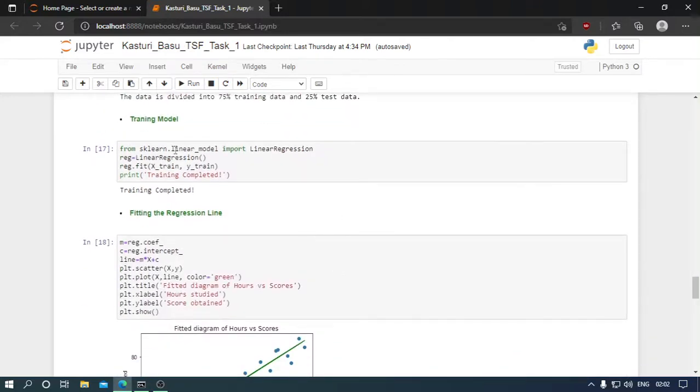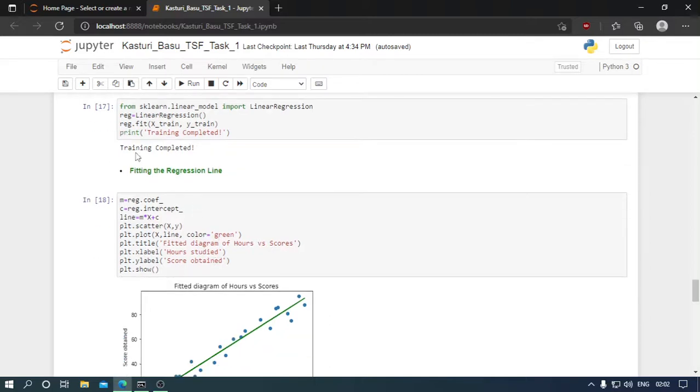The next part has to be training the model. Here I have trained the model and printed 'training completed' so that I can be sure that training has been completed properly. It's just to make myself satisfied, nothing more. You could have skipped this part also if you didn't want to print this way.